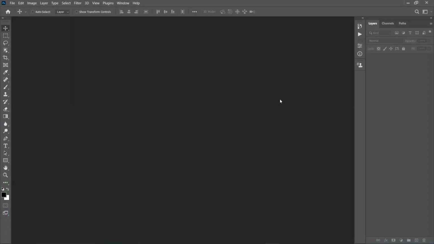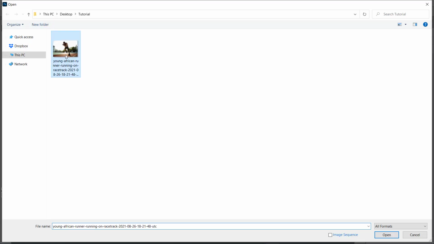After you start Photoshop, go to File, Open, select your photo, and choose Open.